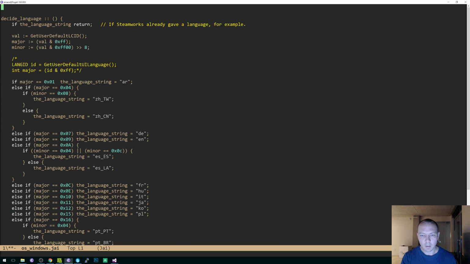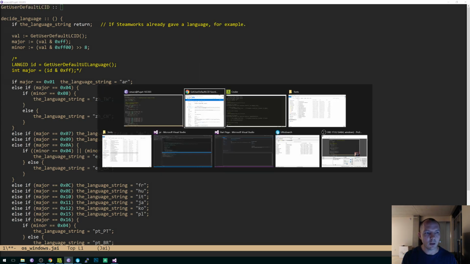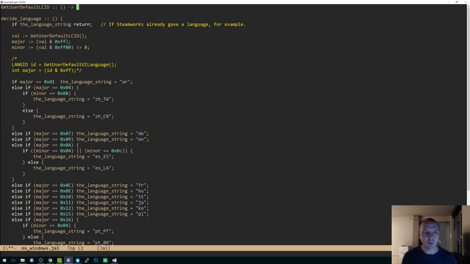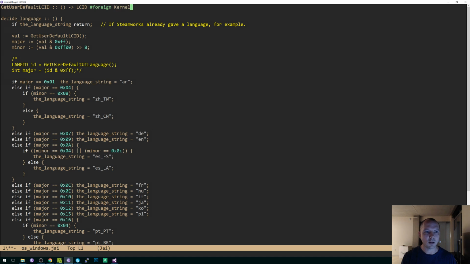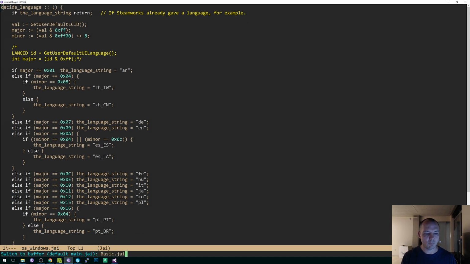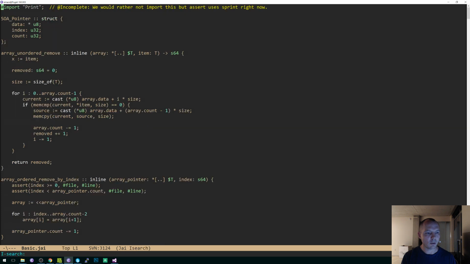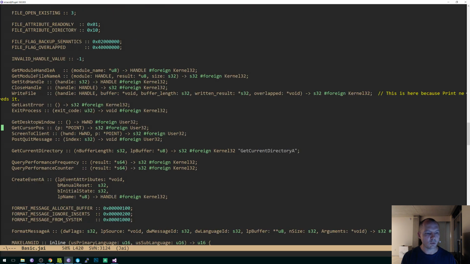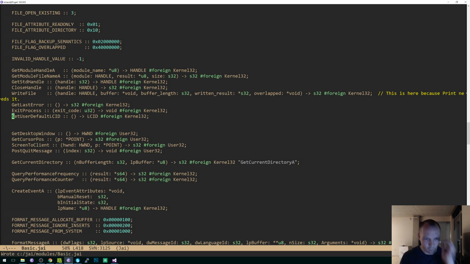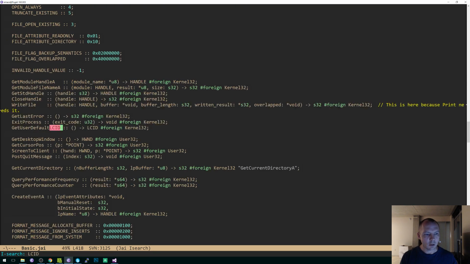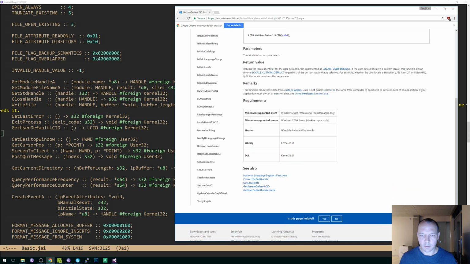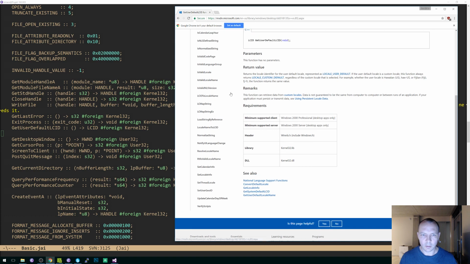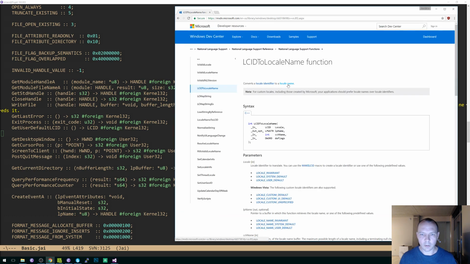So we'll say get user default LCID is no arguments and returns this foreign, what library? Kernel 32. Actually, let's put it in basic because that has a kernel 32. Get user default LCID. What the hell is an LCID? This doesn't tell me. LCID to locale name. What is an LCID? Tell me.